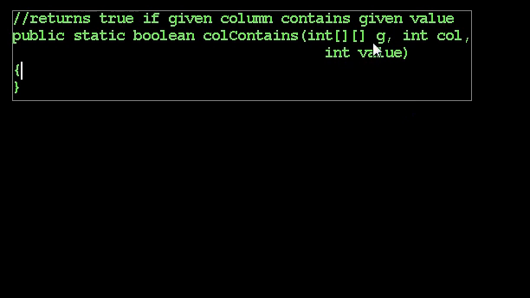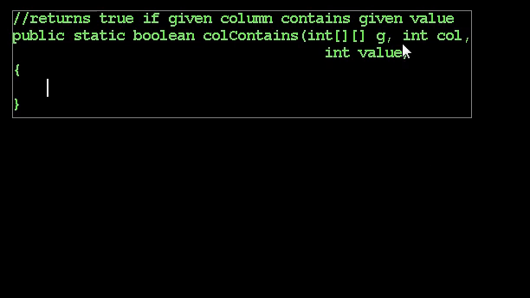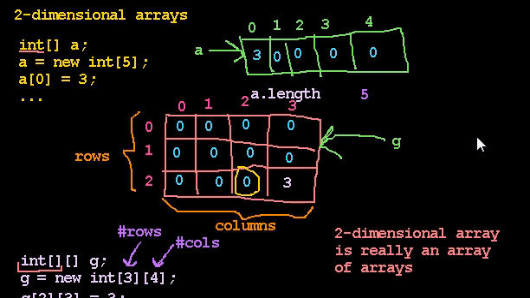And again, I'm using the convention that my first coordinate is the row number and the second coordinate is the column number. So how do I determine if that column contains the value? Let's go look at a picture again. I want to determine, for example, does column 2 contain the value 7? And here we should return false. That means I need to look at all of the values in this column.